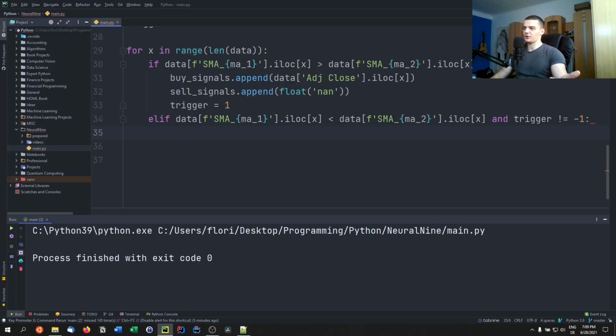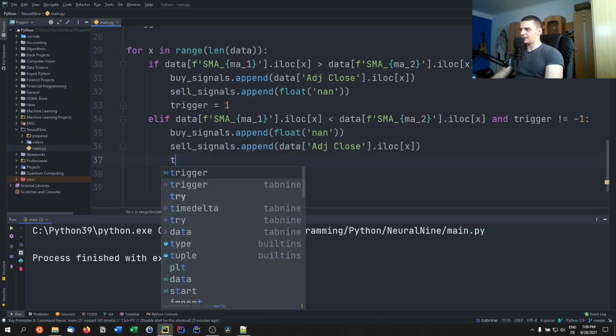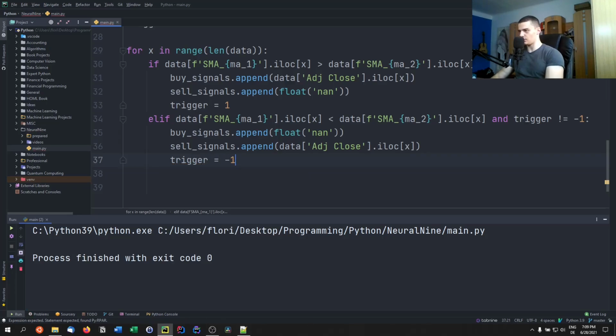If the moving averages are the opposite way, so MA1 is less than MA2, and it's the case for the first time, so a change happened here when we passed that point, we're just going to say buy signals append float nan, and we're going to say sell signals append the actual price. So in this case, data adjusted close at the location that we're currently at. And the trigger is going to be set to -1.